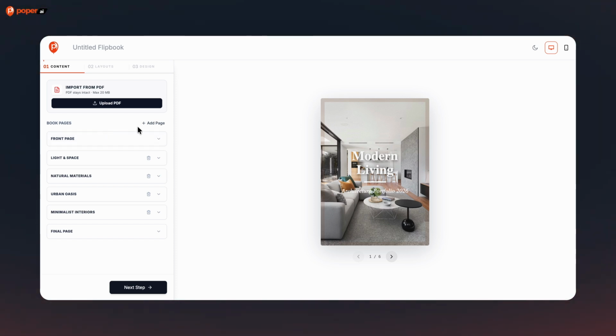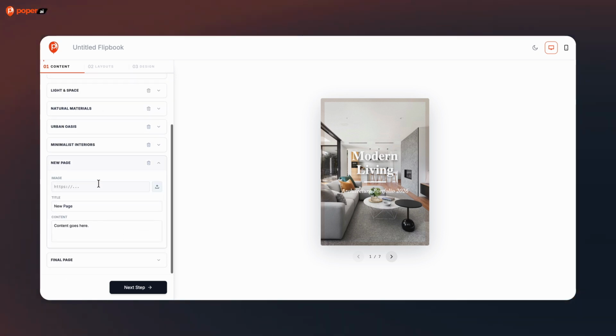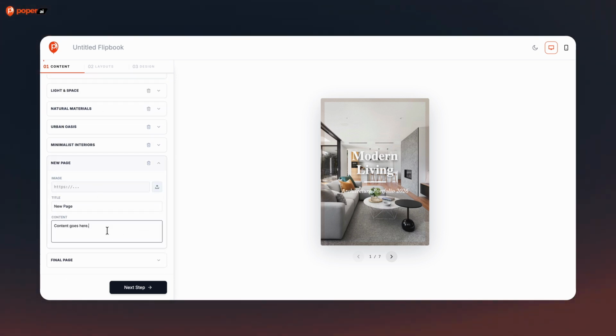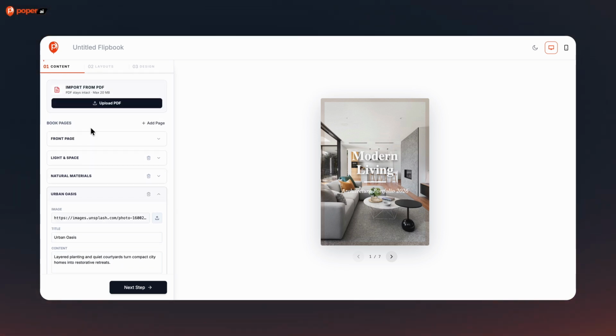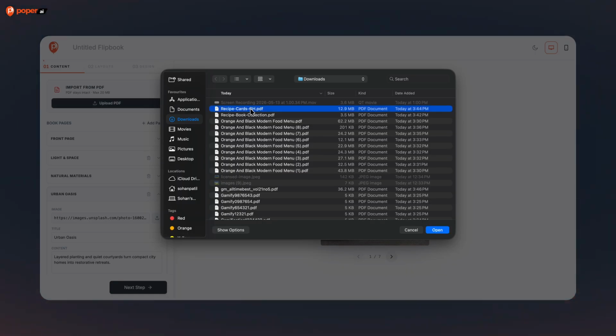If you want to add content manually, click Add Page. You can add an image, title, and content on each page, and continue editing each page the same way. If you choose the PDF method, just upload your PDF file and it will automatically render inside the flipbook.